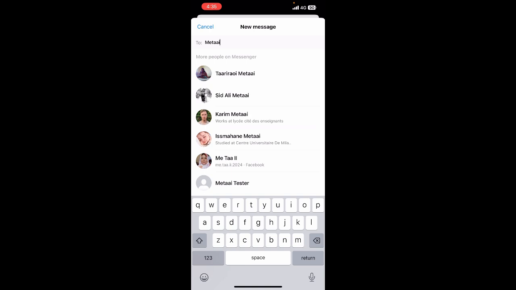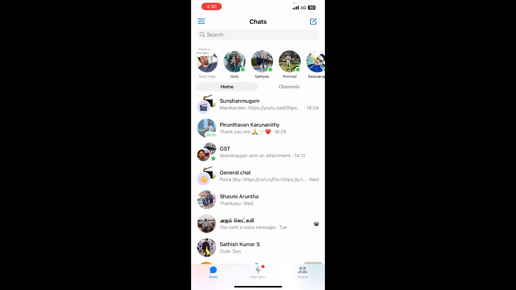Just remember that this function has been recently released and has been rolled out only in certain regions and locations. So if you don't have this yet, that means it hasn't been rolled out yet. Eventually it will be done.